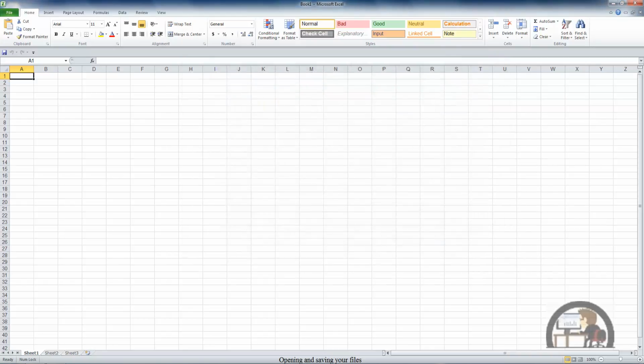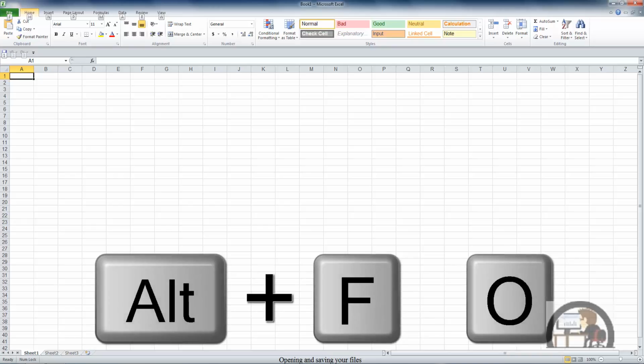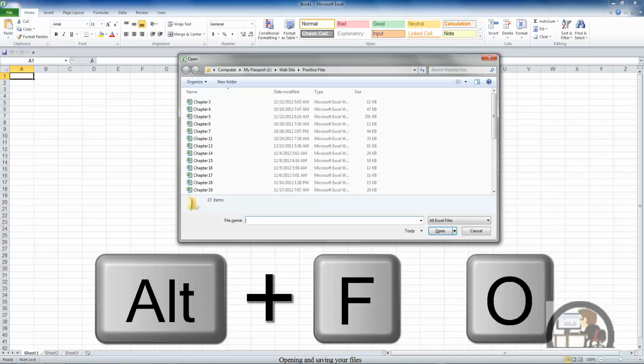and display that location in the Save As dialog box. To open multiple files at the same time, and in order to demo this, I'm going to go to a place where I have a lot of files saved. And in order to display those files, I'm going to press Alt-F-O to get the Open File dialog box.